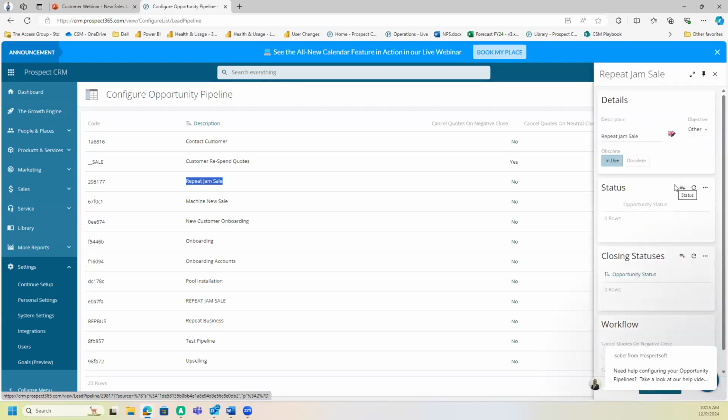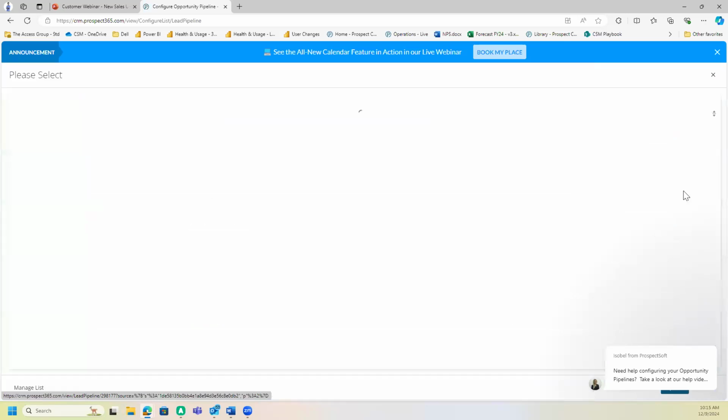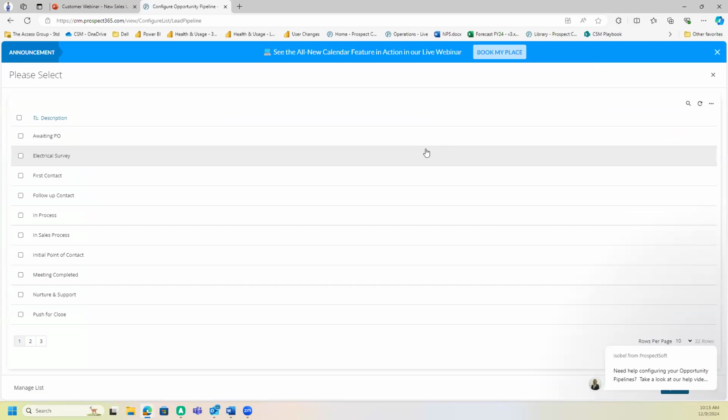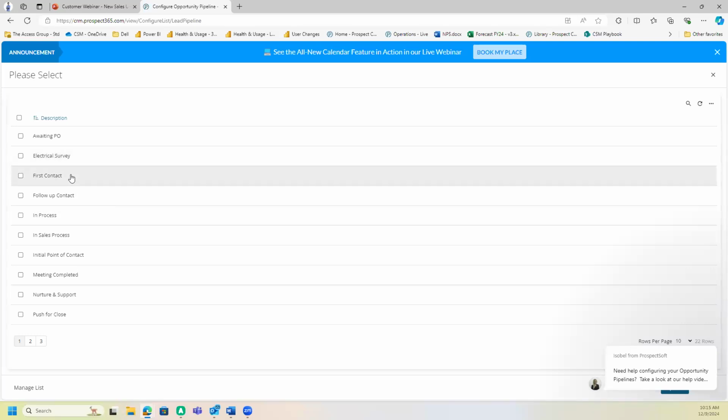And to add a new opportunity status to the pipeline, click on the plus icon here from the open statuses or closing statuses, depending on which type of status you're adding, whether it is an open status or a closing status. Say, for example, I'm going to click here. You'll then be presented with a list of statuses that are already set up within the CRM. So these are all the common ones that we typically use.